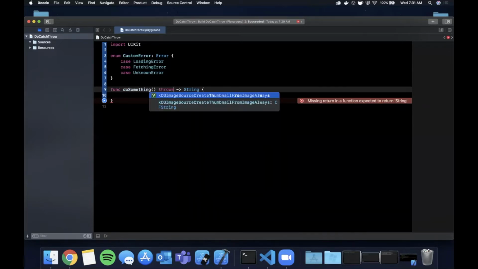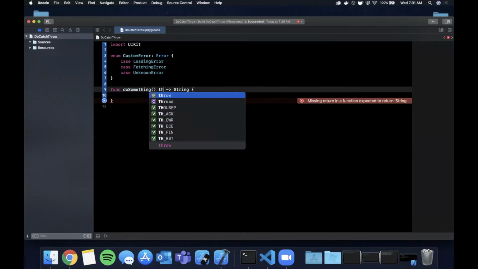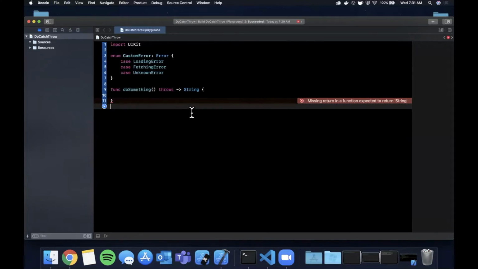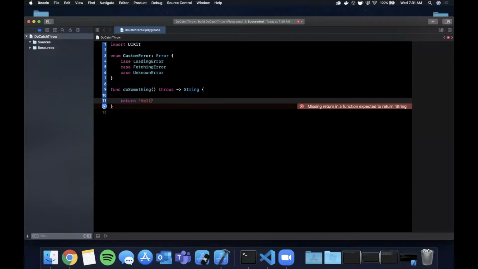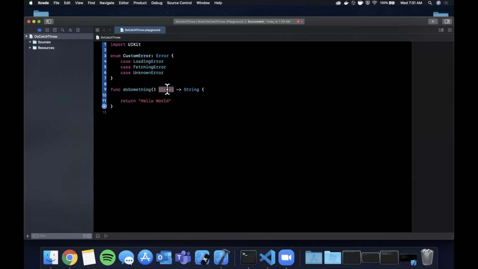And actually, I guess it doesn't show you down here in Xcode 12, but basically what throws does is it tells the compiler that this function can throw an error. Now it's complaining down here because we've said that this function will return a string and we didn't supply one. So let's just supply a generic string here. This throws is actually all it takes to tell the requesting side, so whoever calls this function, that you might get an error back.